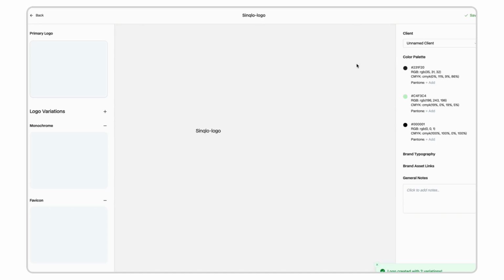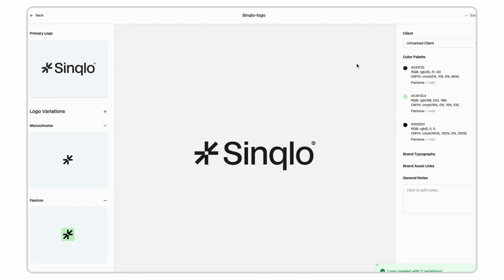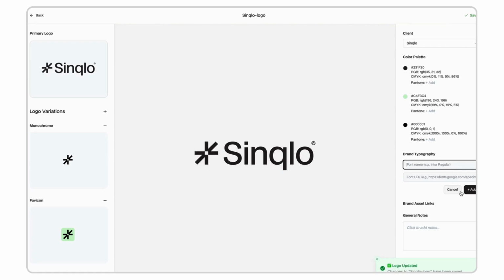Sinqlo automatically builds your complete logo brand kit starting from your primary logo, logo variations and brand colors. From there, you can personalize every detail before sharing. Add your client's name, define the brand typography, attach external links to assets or font licenses, and include general notes or usage guidelines.